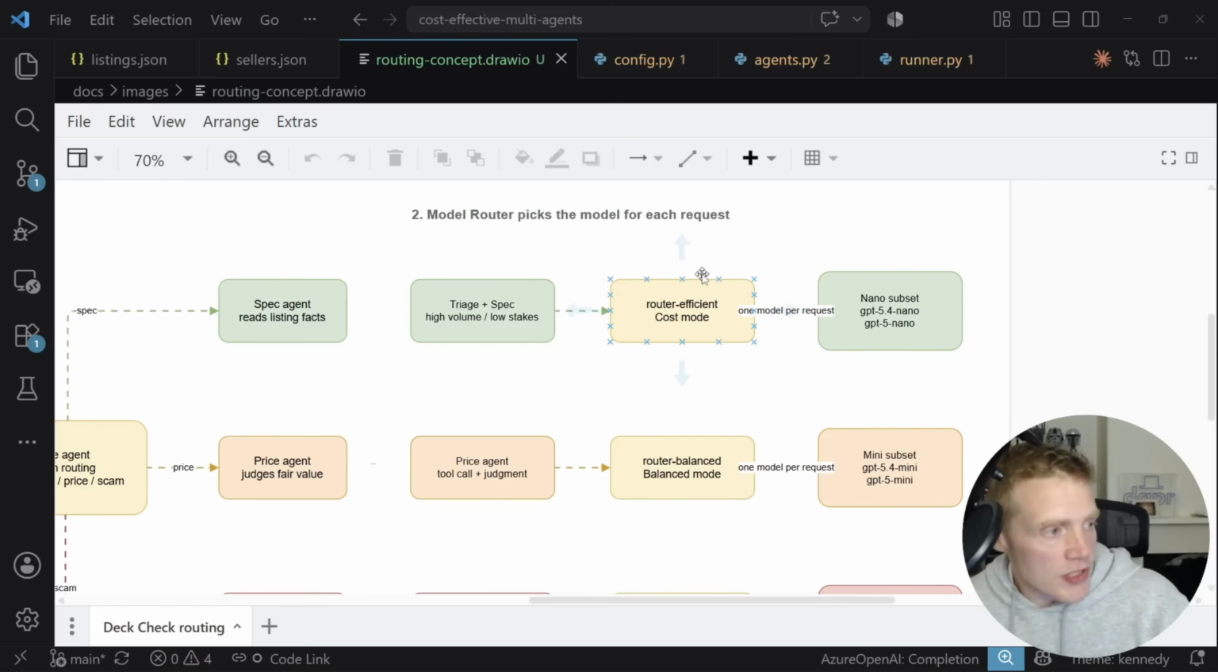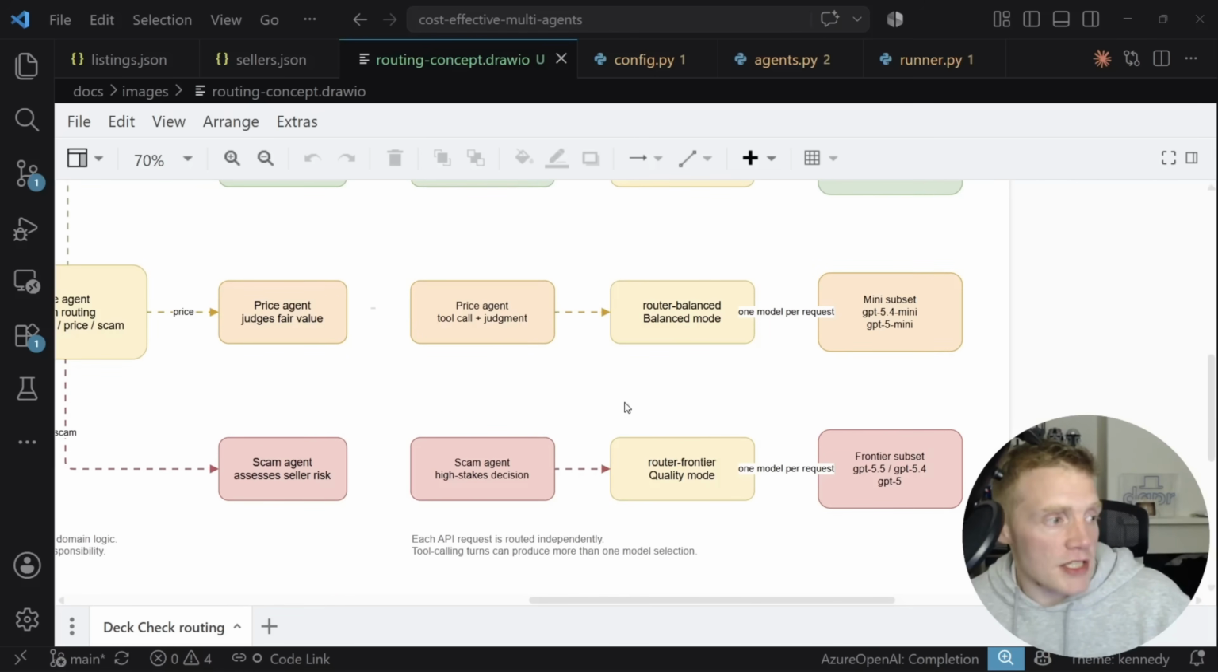So for our cost one, for just basically getting an agent to answer or look up some basic facts, we're going to use cheaper models. So GPT 5.4 Nano, GPT 5 Nano, cheaper models to do simple tasks. For our price agent, we may have to do some tool calls. There may be a little bit of judgment there. So we're going to use balanced mode for our model router here. And that subset is going to be GPT-5 Mini or GPT 5.4 Mini.